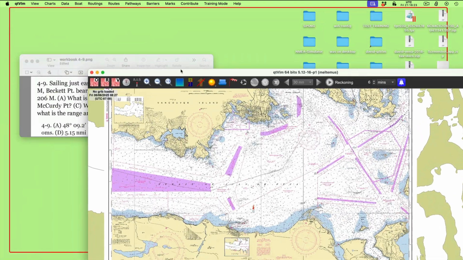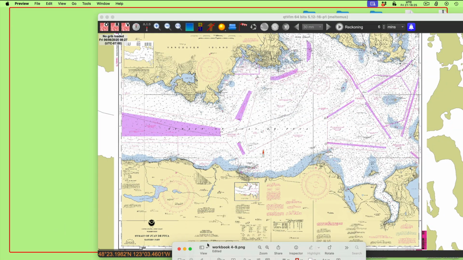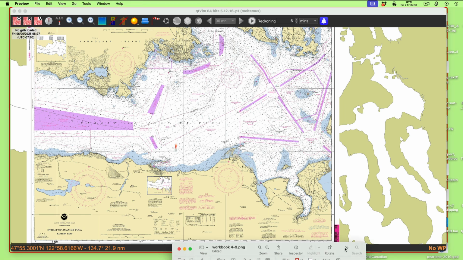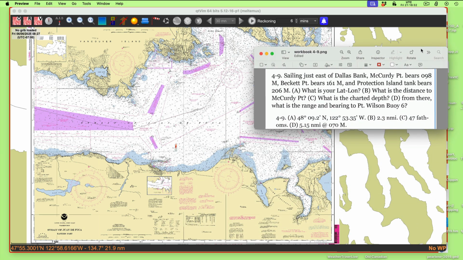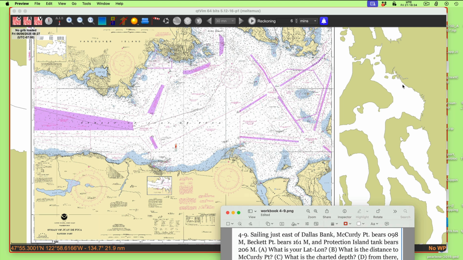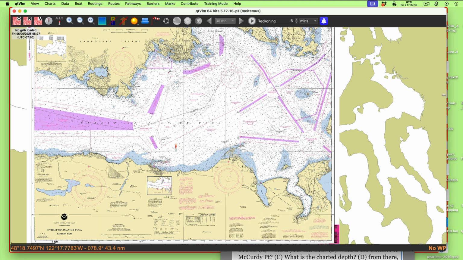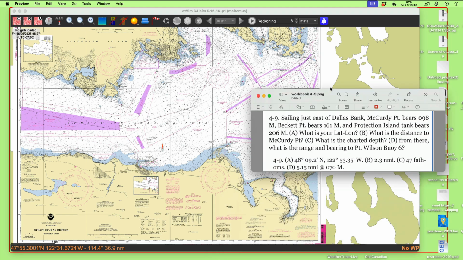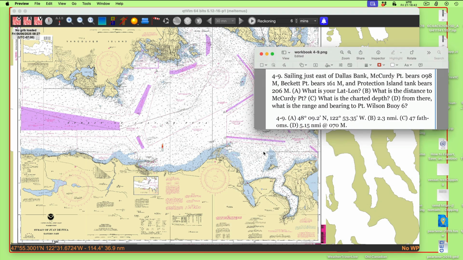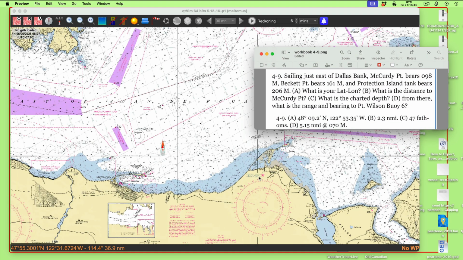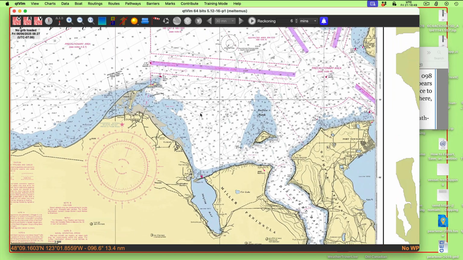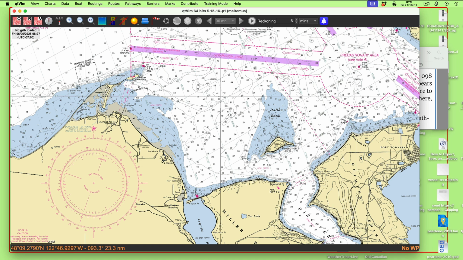Let me get back to our exercise just a minute. Sorry for moving the screen around like that. Okay, so I'm going to have to bring this in and out. Here we're just east of Dallas Bank, so let me come up here, just east of Dallas Bank, in this area.